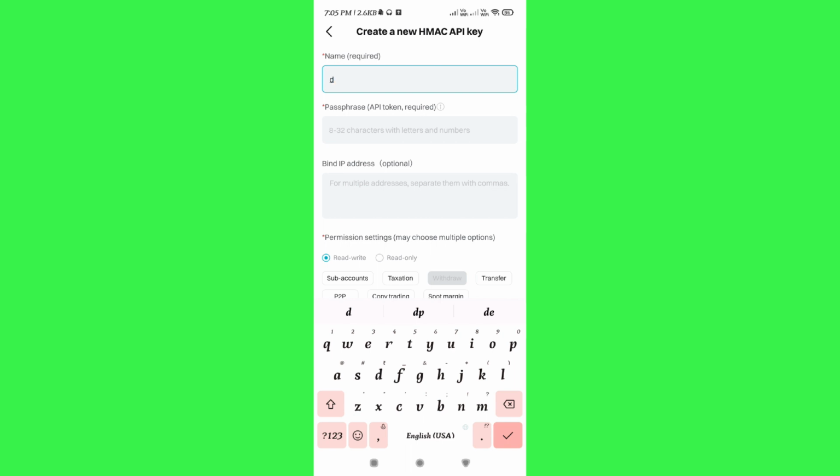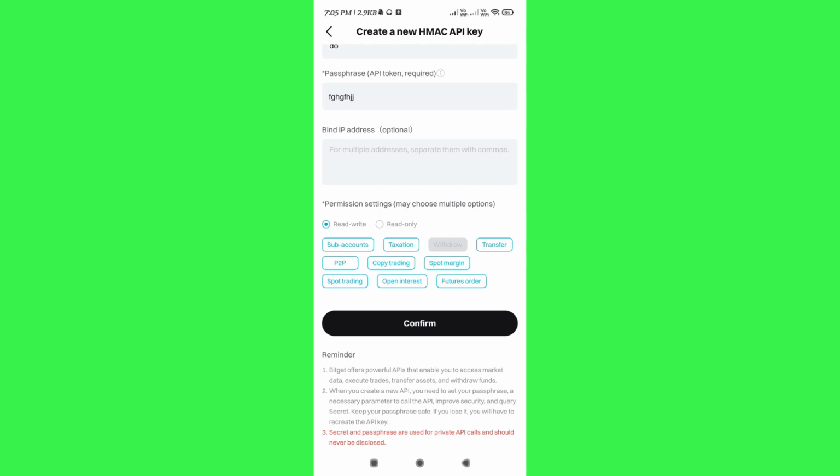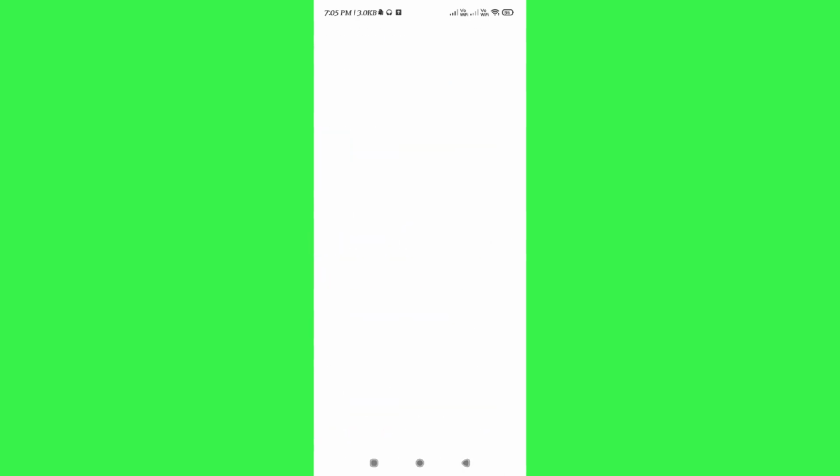After giving it a name, you just have to provide the passphrase. So the API token, you just have to copy it as it is asked in the Dopamine application. Then you just have to select the bind IP address, but you can even leave it as it is optional. After that, in the permission settings, you just have to select each and every tab that you see over here except the withdraw button. Then you just have to tap on the confirm button.